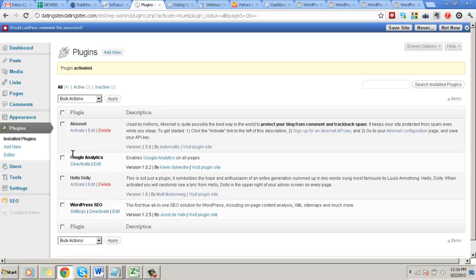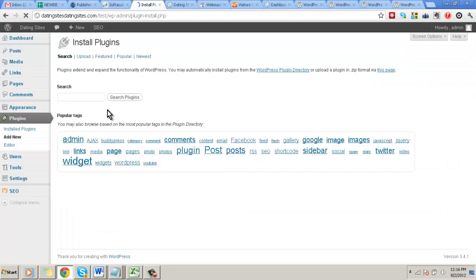Now it's good to have these as plugins, rather than some people like to put the analytics within the theme, but if by chance you change themes, then your analytics information will be lost. If you put it in a plugin, no matter what theme you use, you're always going to have the analytics code in your site. So it's very important to have that. So we're going to add the sitemap, the Google sitemap.